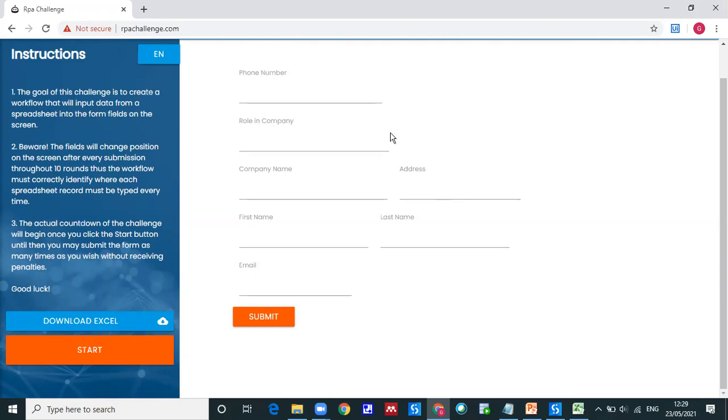So this is real time. I mean, they are dynamic in nature. The actual countdown of the challenge will begin once you click the start button. Until then, you may submit the form as many times as you like without receiving penalties. So once you click the start button, this is actually a challenge of how much time your bot takes to work. Okay.